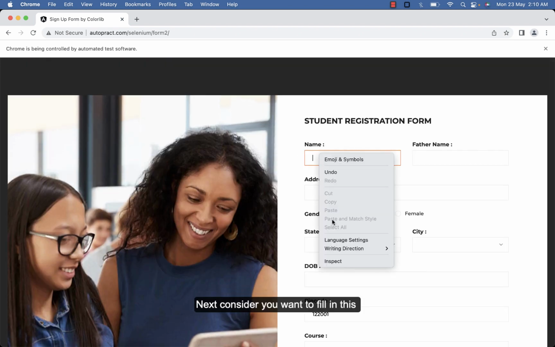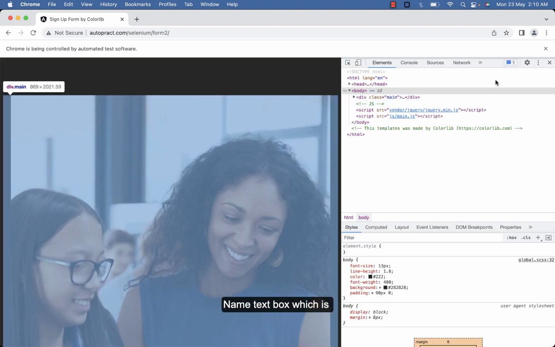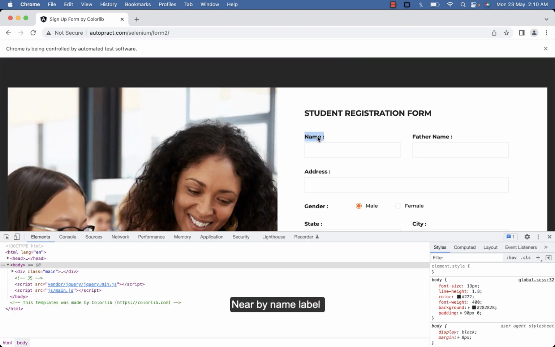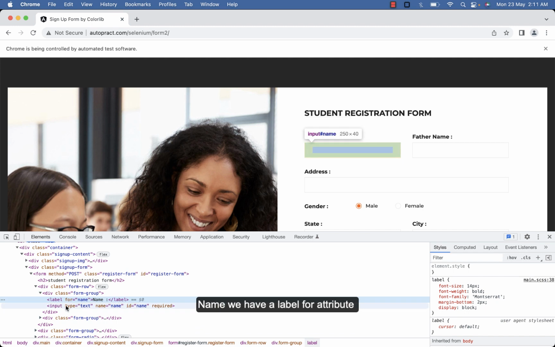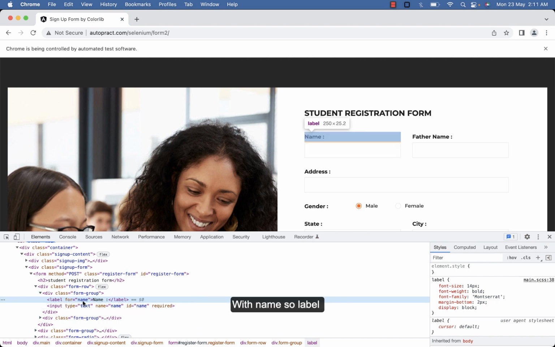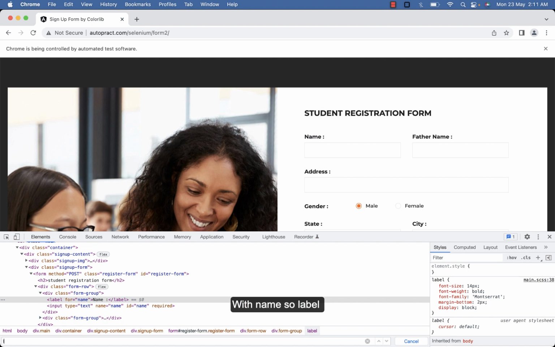Next, consider you want to fill in this name text box which is nearby the name label. So we can use the near method here. Near finds an element or elements located near a fixed element. It is used to locate an element at most 50 pixels away from a specified element. You can give the distance of your choice in an overloaded method. So for name we have a label with the for attribute name.